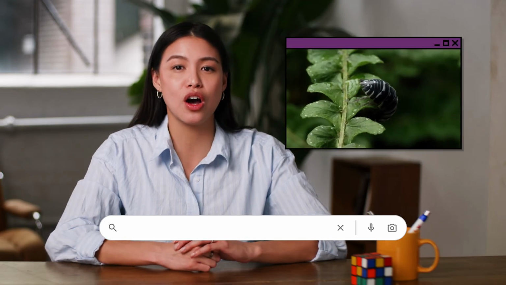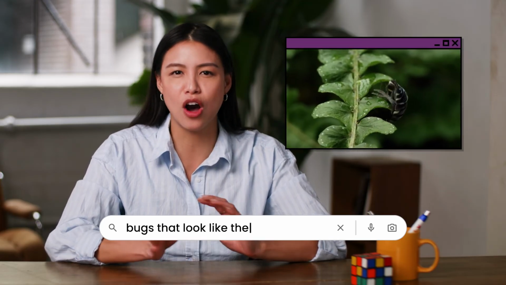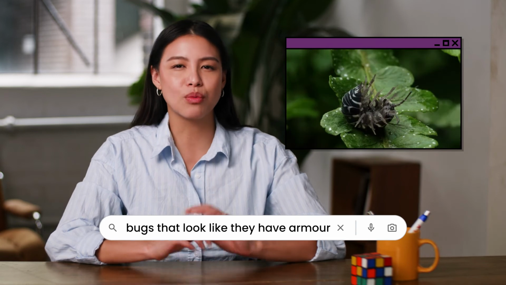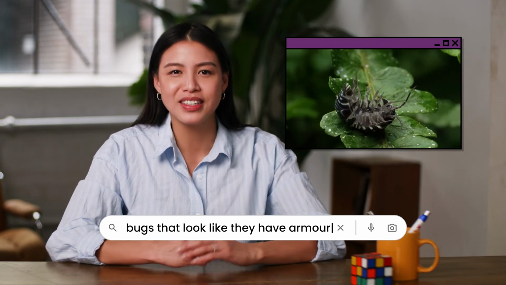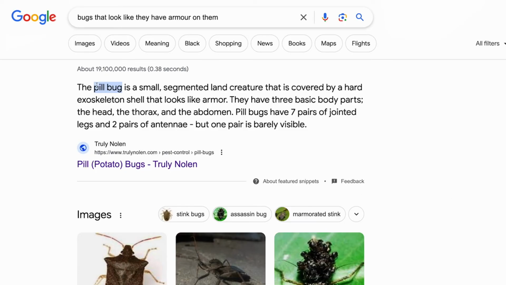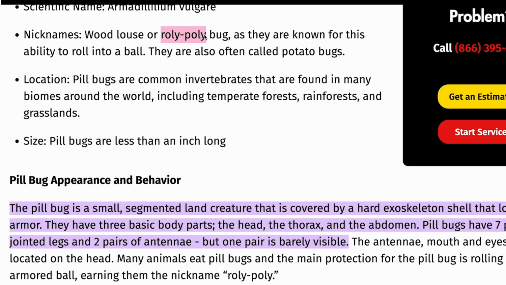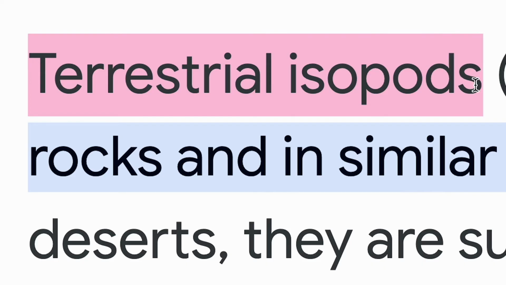If you want to search for more than one thing at a time, you can add or between two search terms. This can be helpful when the thing you're searching for goes by more than one name. For example, let's say you want to do some research on those bugs that look like they have armor on them. The ones that roll up into a little ball. Some people call them pill bugs, others call them potato bugs, or roly-polies, or even terrestrial isopods, if you want to get scientific.